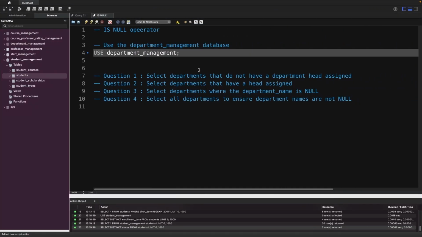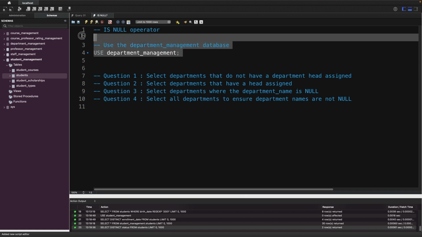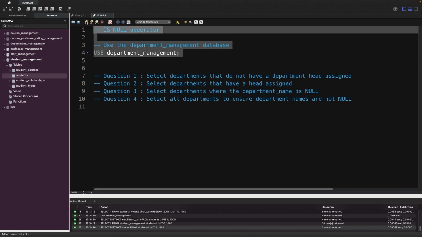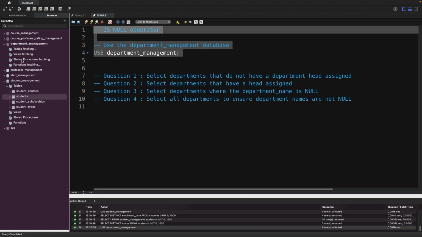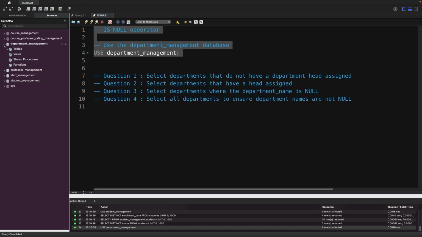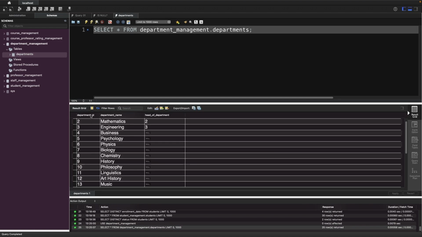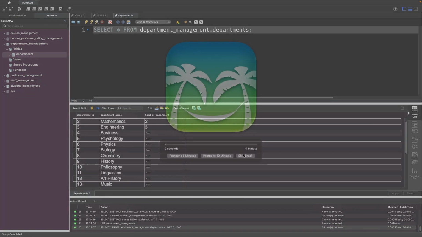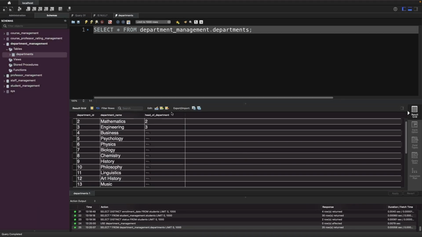This is our script for is null operator, and I just selected the department management database, and we have the tables there, departments, and we have department ID, department name, and head of the department. So we have these three columns here. Let's solve this.